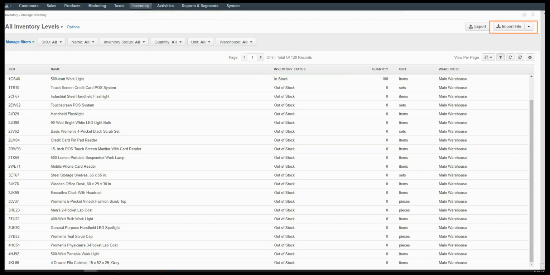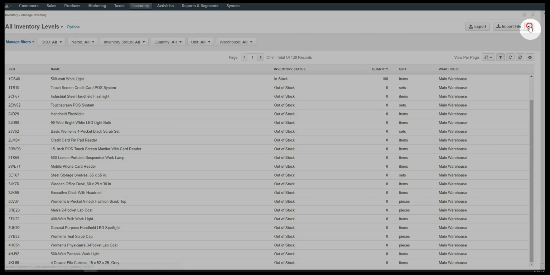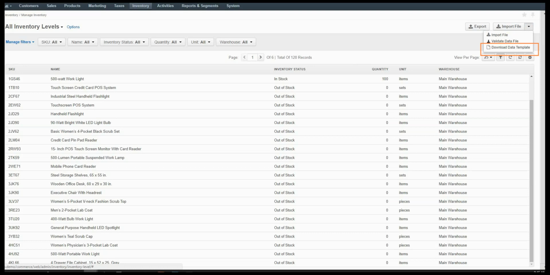Additionally, you can import new inventory updates by downloading the template for the inventory list, make updates, and then re-import the updated list. For more information on importing and exporting, please see our related video in the Oro CRM Media Library. Finally, we'll demonstrate managing inventory at the product level.